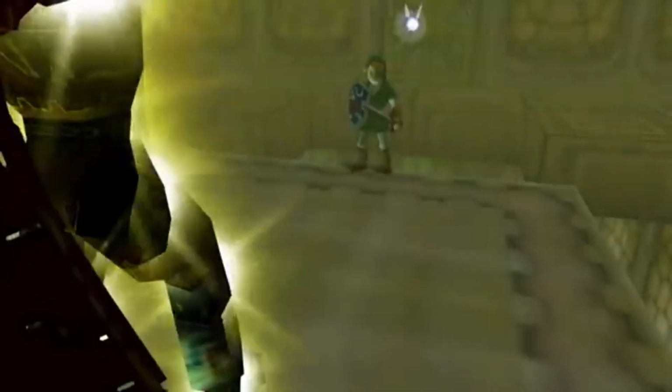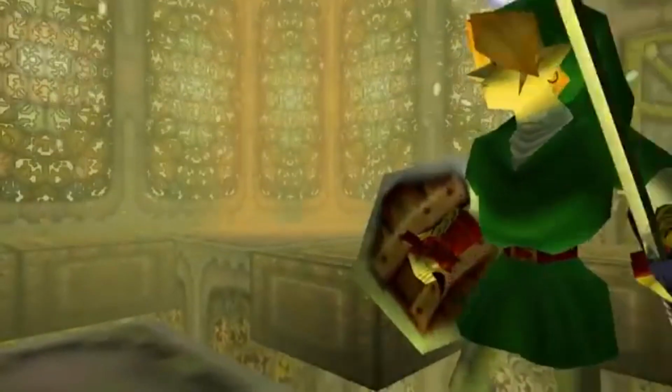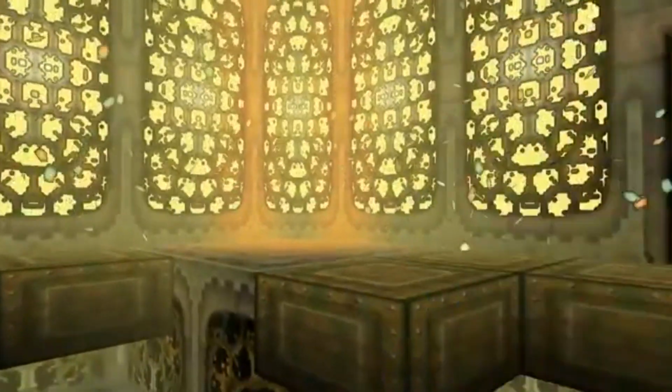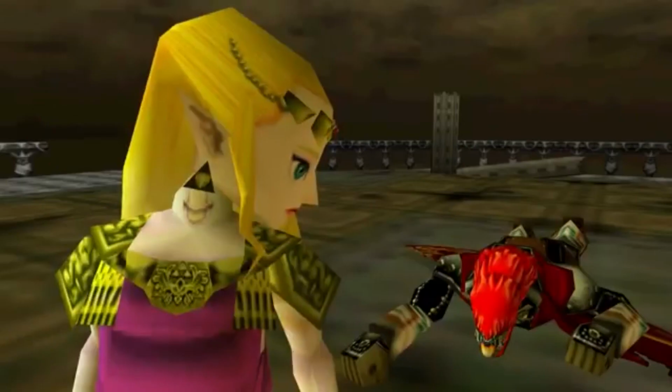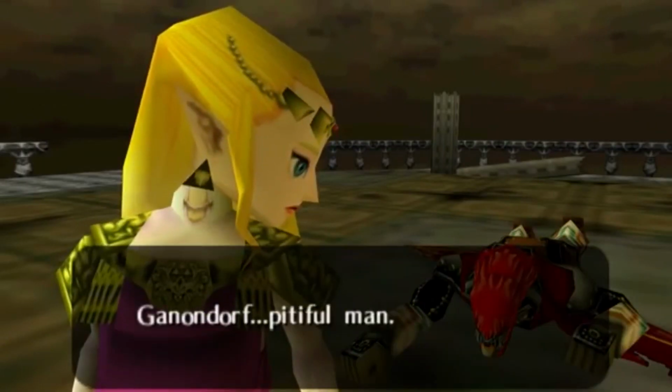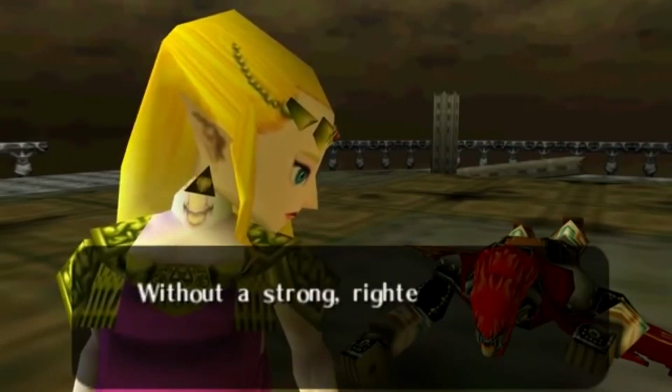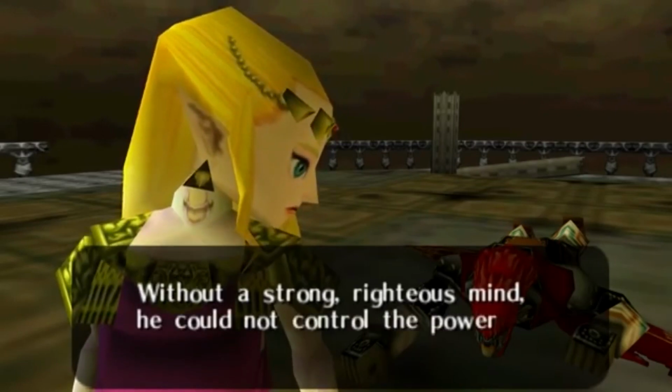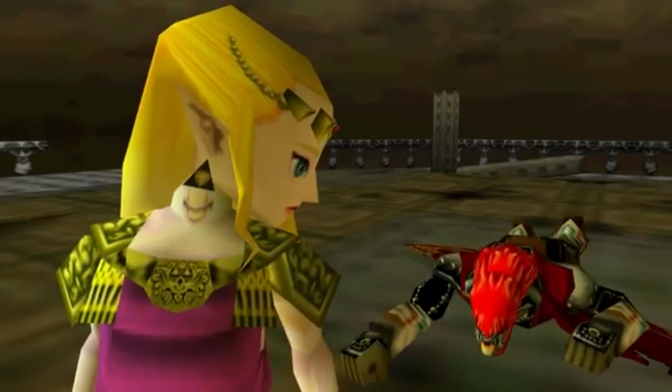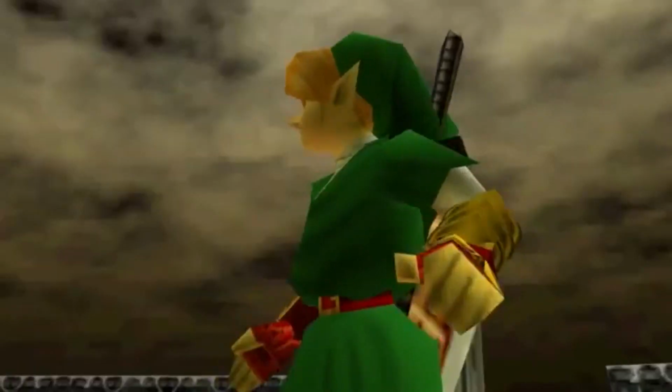This shows his arrogance and overconfidence, misjudging Link and being too sure of himself, which leads to his downfall. After this, Zelda describes him as pitiful, for without having a strong and righteous mind, he was doomed to fail in his effort to control the power of the gods, once again showing his extreme hubris.